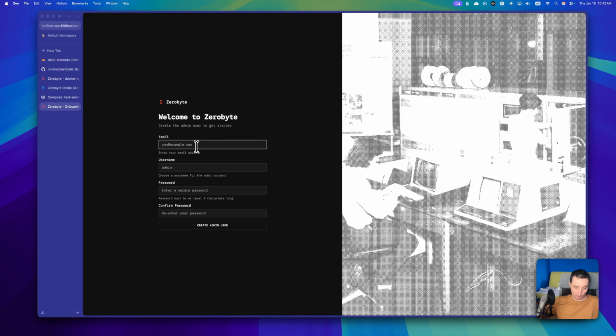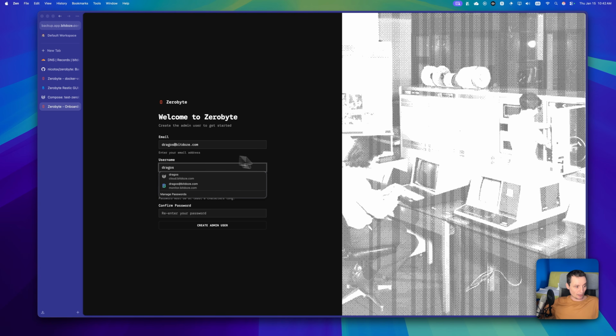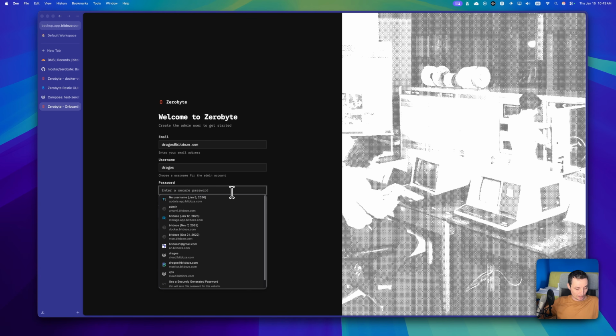And here you can set up your email, and I will put my email like this. I will set a username, let's put it Dragoș, and in here I will set a password.